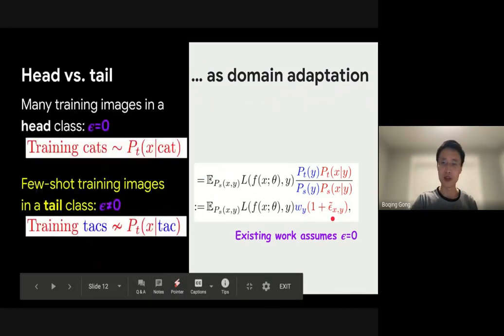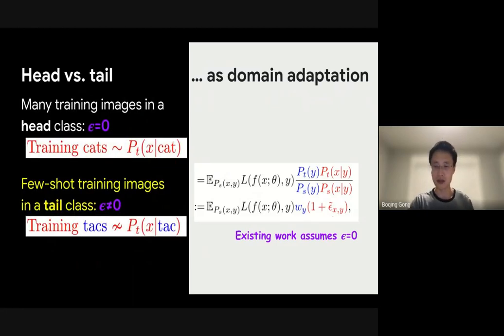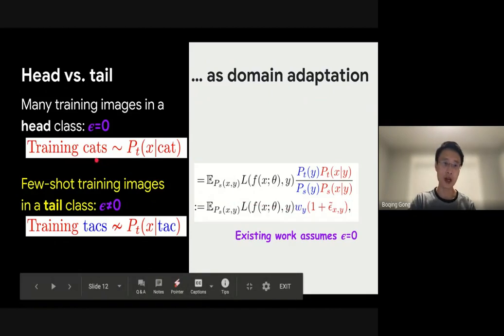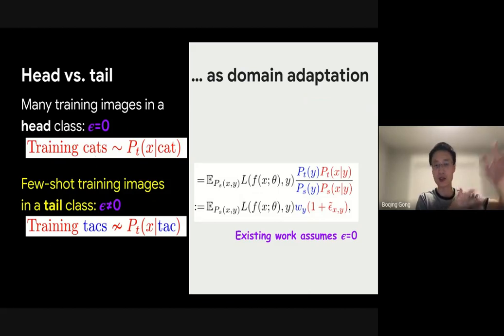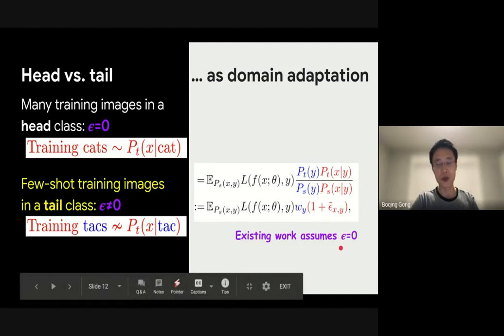But we feel that's not true for tail classes at least. For some common classes like cats, which are definitely head classes, we have a lot of training images. So you can imagine the distribution of the training images is a fairly good estimation of the distribution at the testing stage, because we have a lot of images from this distribution. So it's probably okay to assume that epsilon is 0. But for the tail classes, the scenario is different.